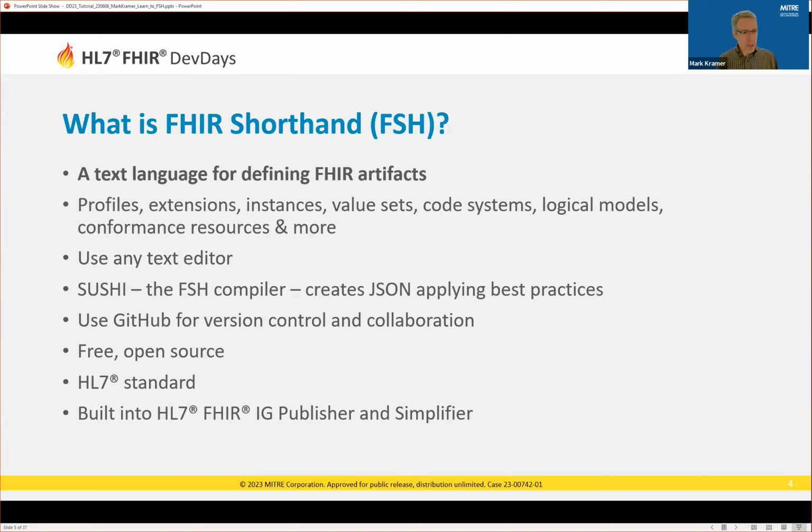Since you're dealing with text files, you can use GitHub like any other kind of programming project for version control and collaboration. FSH is free and it's open source. Feel free to contribute. It's an HL7 standard, a mixed normative and STU standard, so it's stable. The normative parts aren't going to change. And it's built into the FHIR IG publisher and other tools like Simplifier, which are used to create IGs and profiles as well.